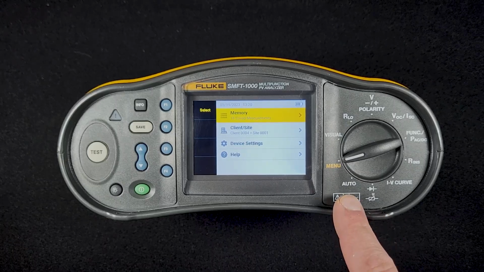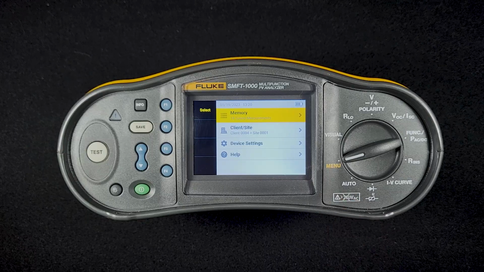And then we have an auto function. The auto function is really handy because it will run multiple tests all at once. Once you hit the test button, it will run through the tests. If it passes the test, it will continue to the next test. If it fails the test or is outside the parameters that you set, it will ask you if you want to retake the test or skip on to the next test. Those are the basic buttons and dial features on the front of the SMFT-1000.